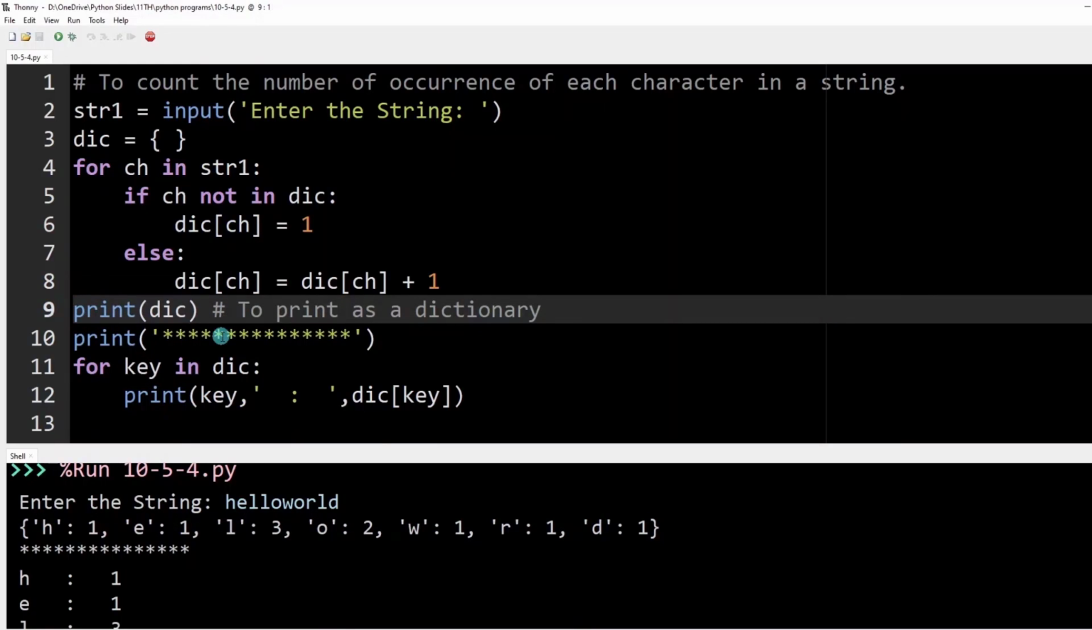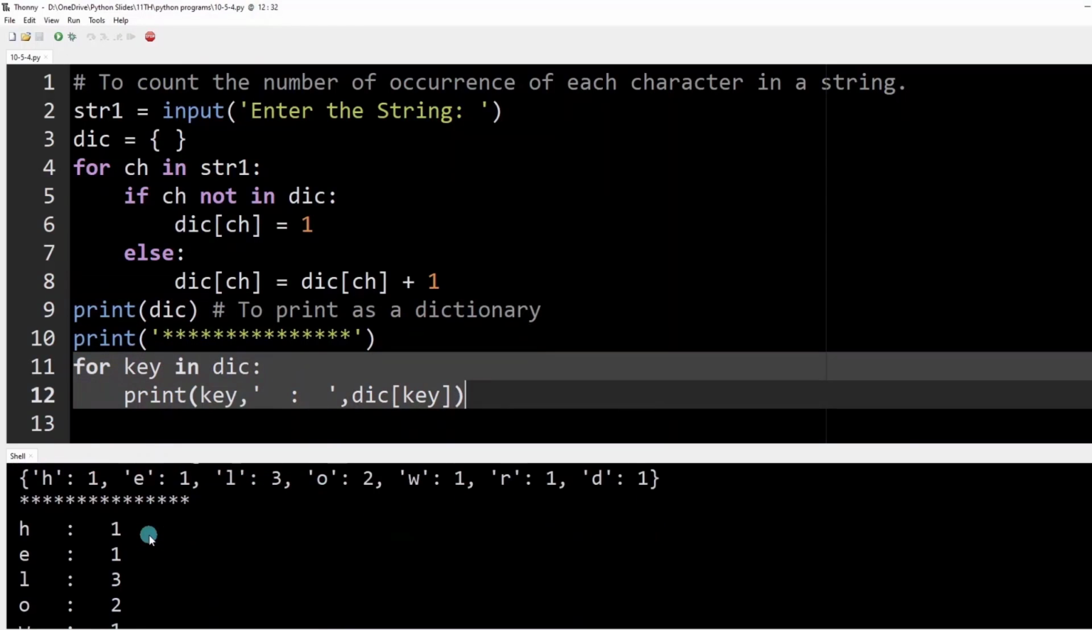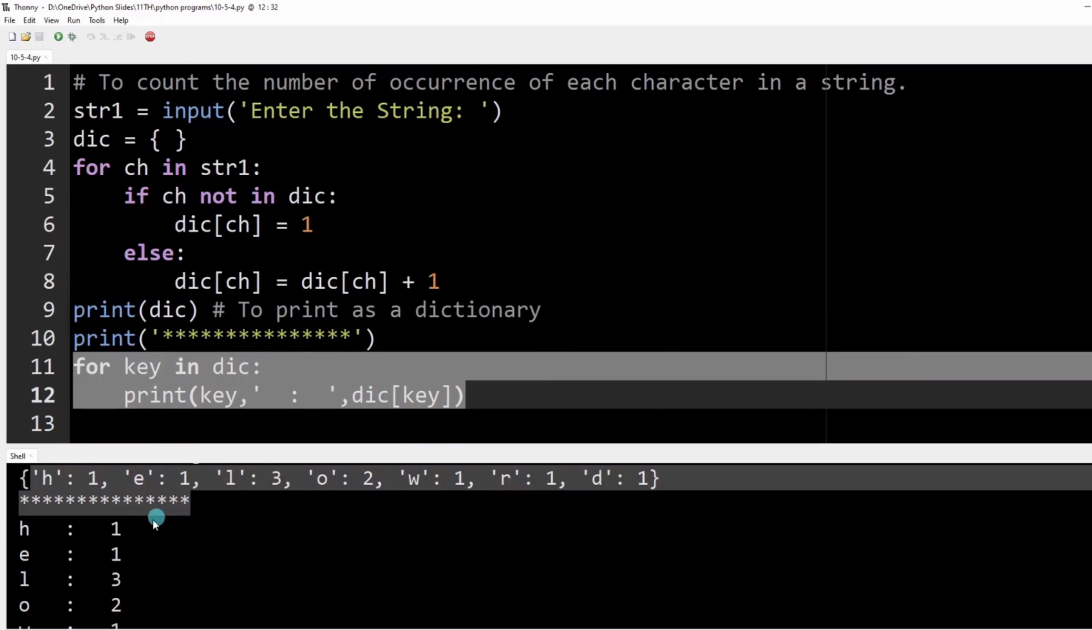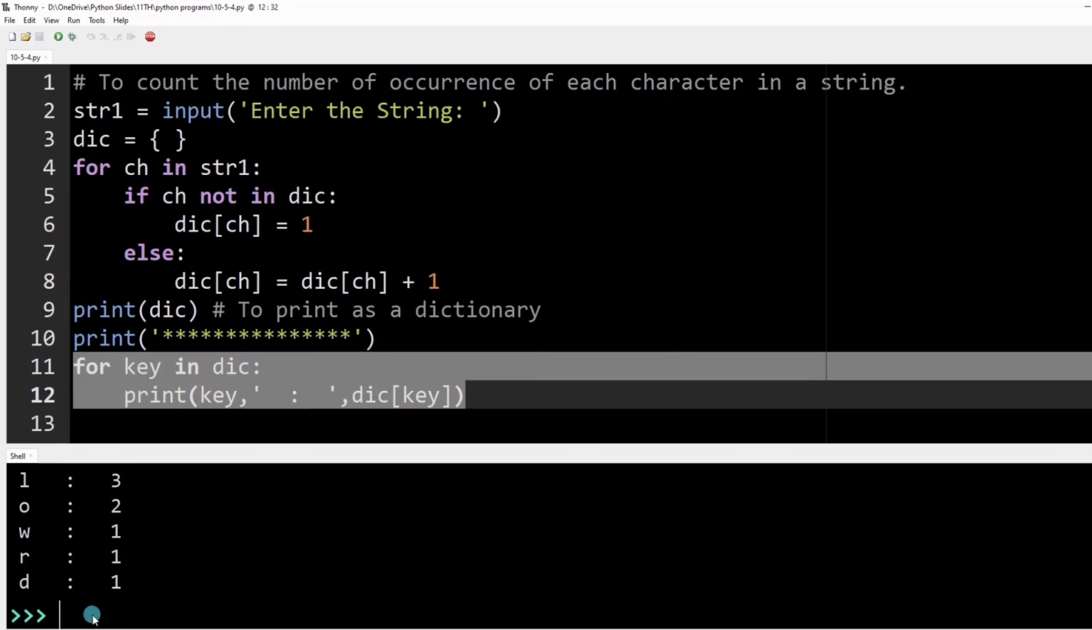If you want to print each character with its occurrence in separate line, you can use this for loop, and then the output will come like this. So this is just 2 different ways of printing it. So now let us continue to the next program.